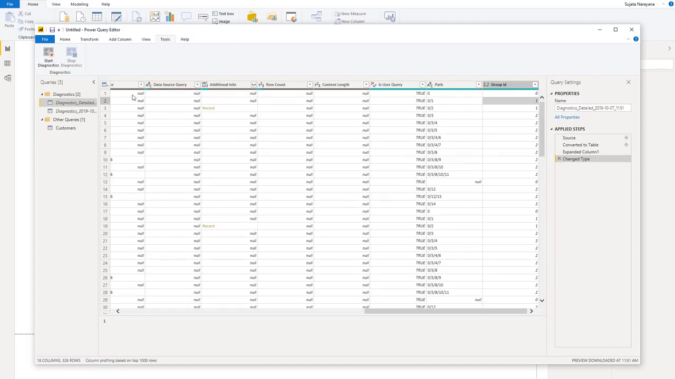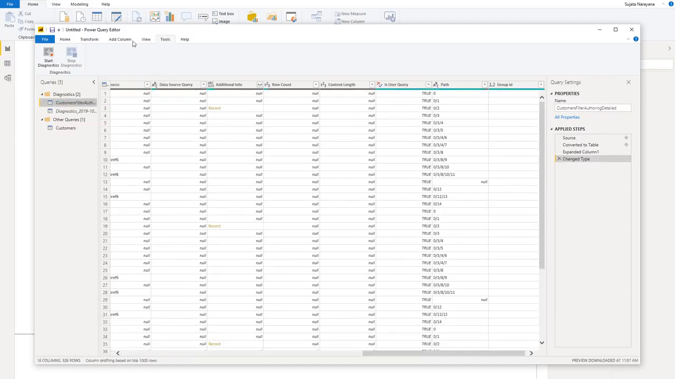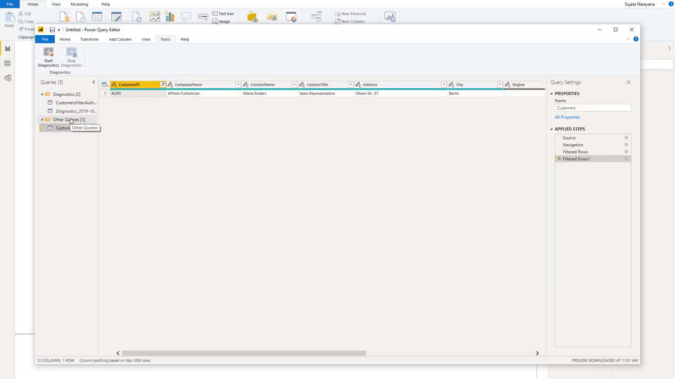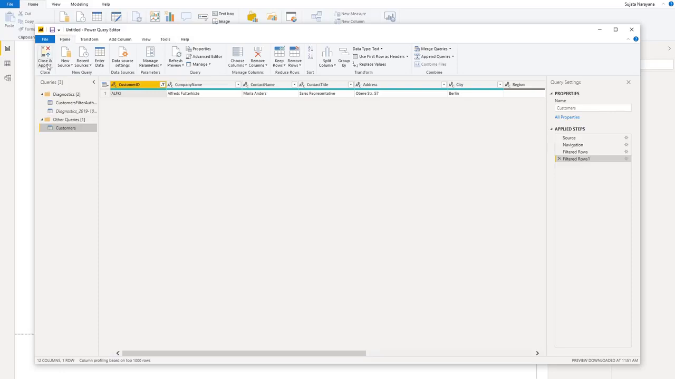Now, I'm going to rename and enable this detailed diagnostics. I'm going to call it customers filter authoring detailed, just so I can keep track of it in Power BI. And I'm going to enable it. Now, there's a decent amount to this, and what I want to do is load this really quick to the model so I can show you what it looks like.